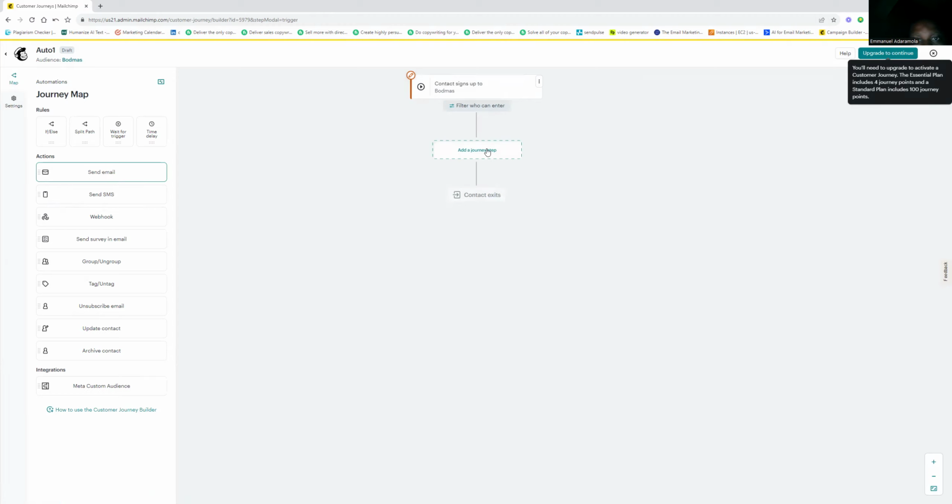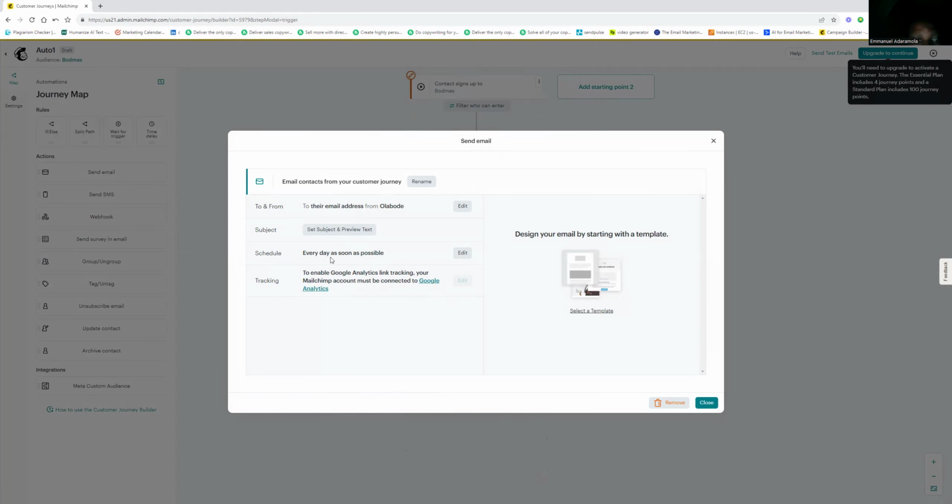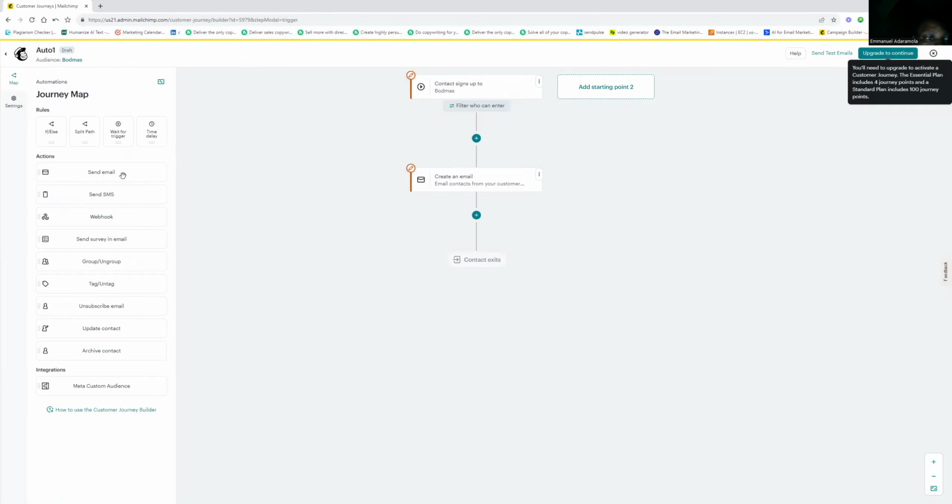Maybe first, I send them an email. Now you say the subject, you can just edit the email and put it there. Or you could have done that and saved it as a template and come to pick it up there. So after you send them an email, then you can just wait for trigger. Just go to wait for trigger here.